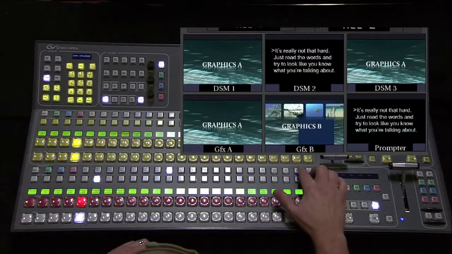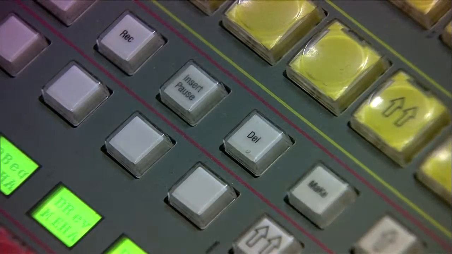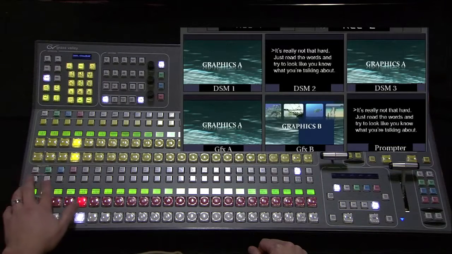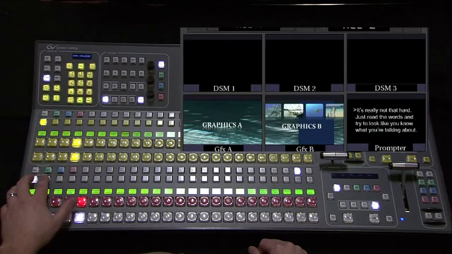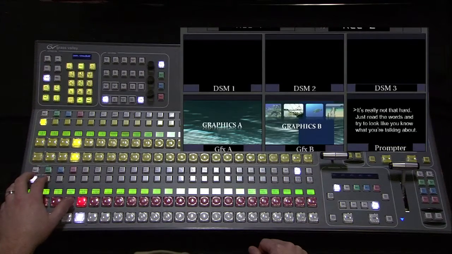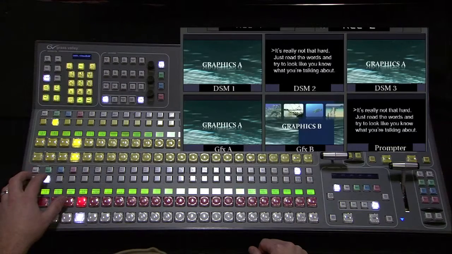I'm gonna hit the make button again, and then I'm gonna hit the flashing destination 2. And now, by punching these two macros, I can punch between black and the configuration with the graphics A and prompter macro that I made. So I'll make another one, let's say that is going to be all prompter.